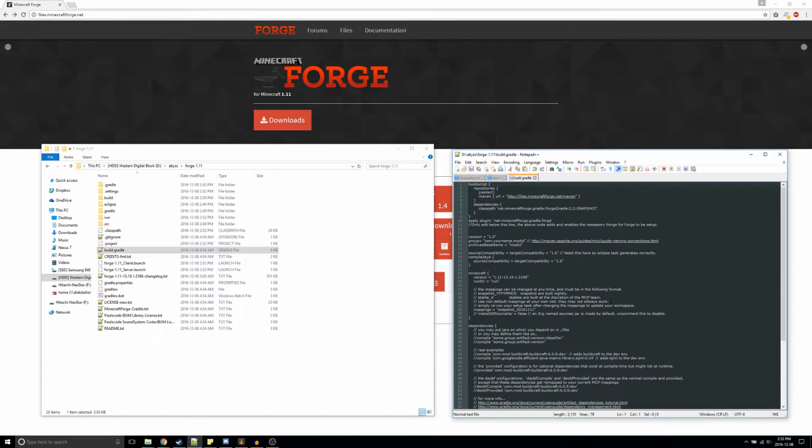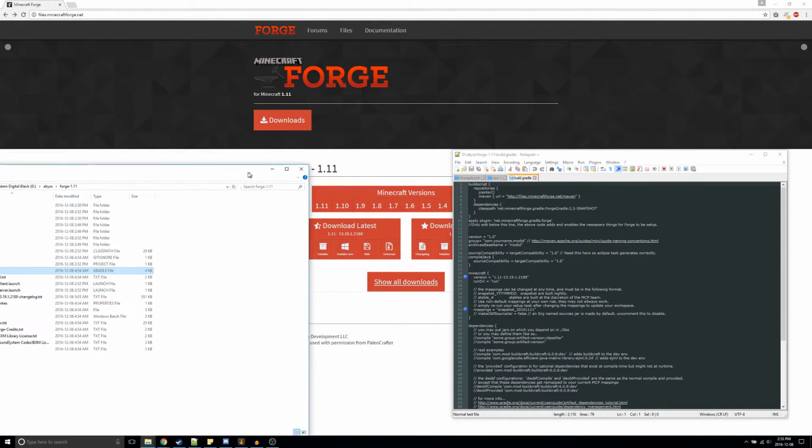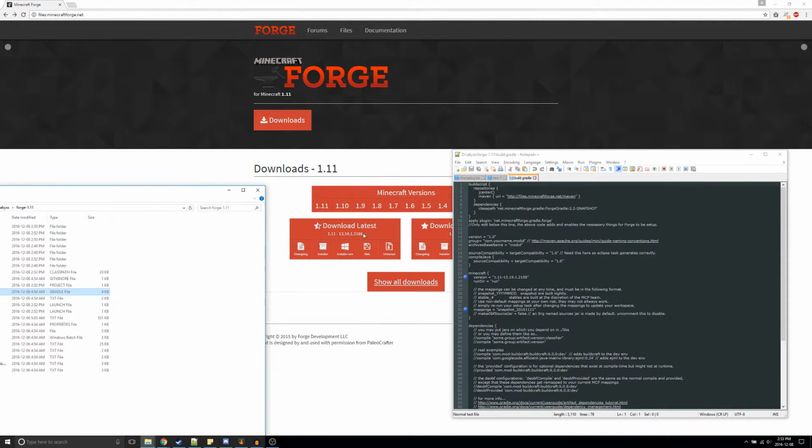So there's a lot of stuff in here. There are two lines in particular I want you to pay attention to. There's this one and this one. You can see this version number here matches the Forge version we just installed. Now, if you want to update Forge to a newer version, go back to the website here, get the version that you need, and change it in your build.gradle file to match the version that you want to download.